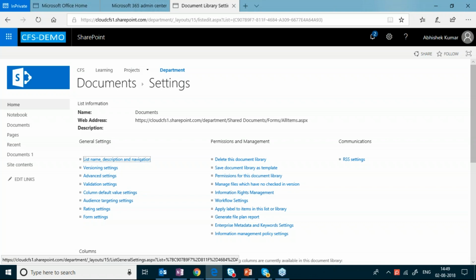So this setting is available in all the library settings. If there are more libraries, such as projects and learning over here, we need to go to each of the library settings, document library, and then library settings, click on information rights management, and configure this setting. For each document library where you want to disable the print option for the documents, you need to go to each library's settings and do it.